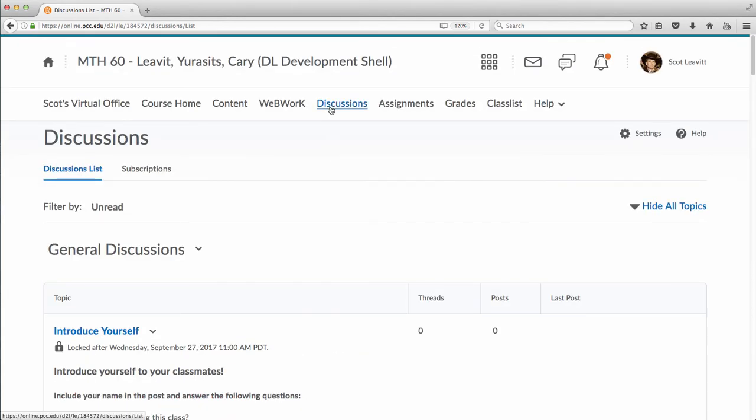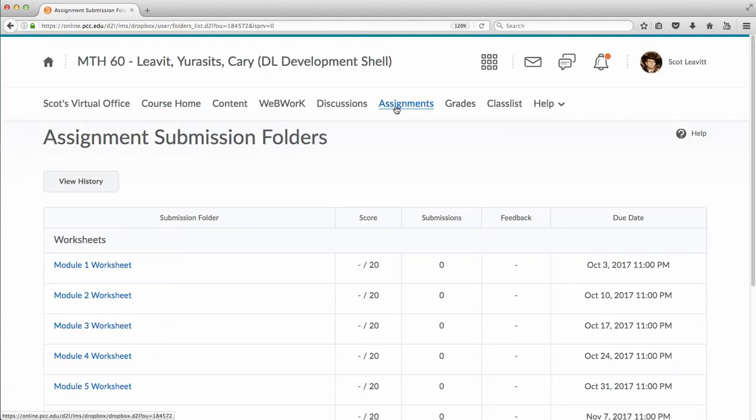To the right of the discussions link is the assignments link. In addition to having the WebWork questions, where you post answers and WebWork grades you correct or incorrect and gives you some basic feedback, you also have a written assignment every week. We call these the worksheets. The module worksheets will need to be downloaded and printed, completed by hand, and then scanned and uploaded back to the appropriate worksheet folder. You will have one worksheet per module to complete.